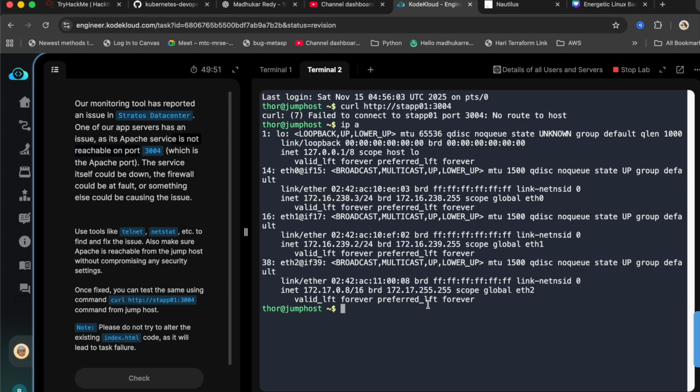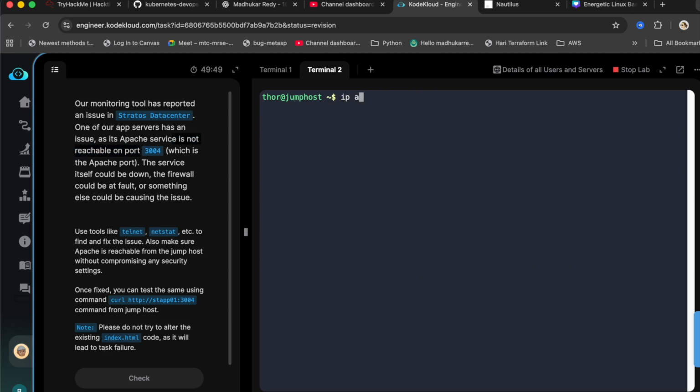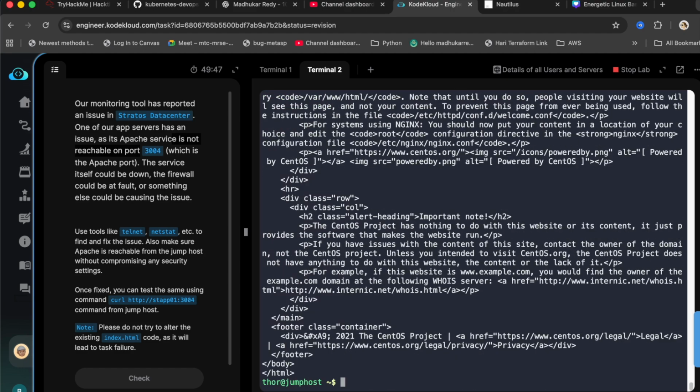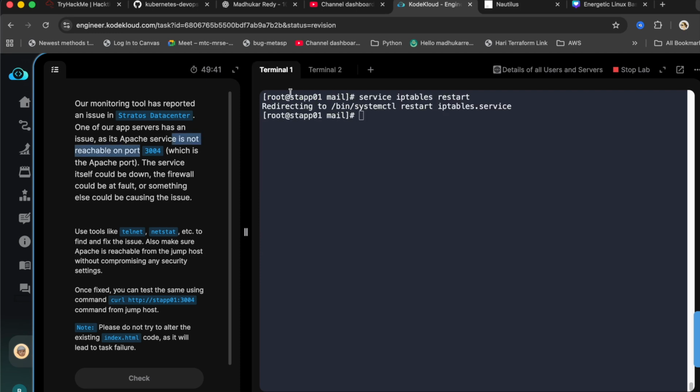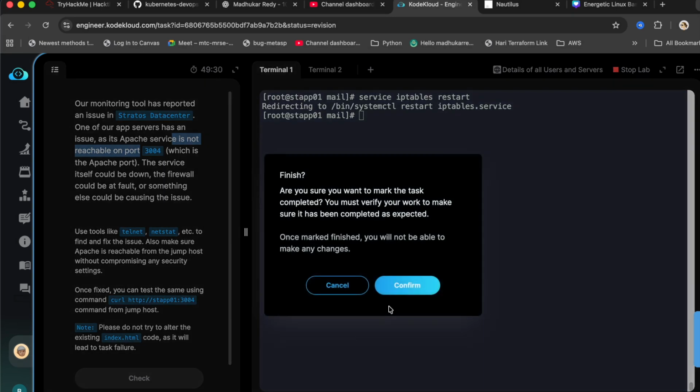If you come back here and try to reach it now, you can see that it works. So iptables blocked us, and another issue was that the HTTP service was down, the Apache service was down because the port was already in use. So this is the way you can troubleshoot. So let's click on check.